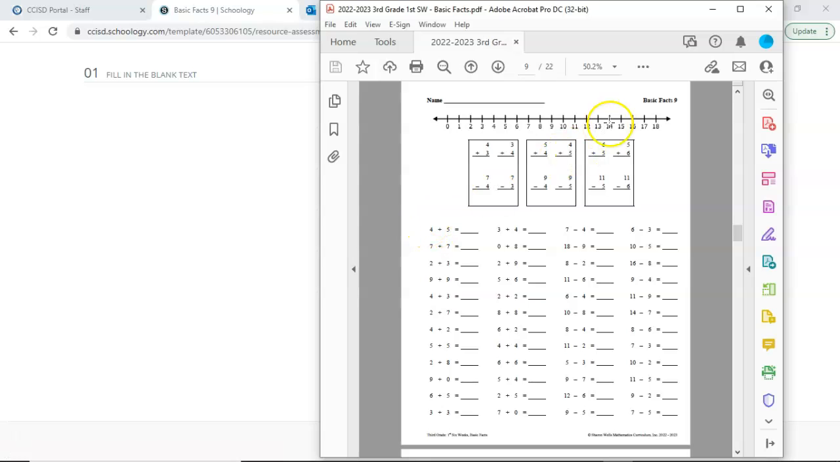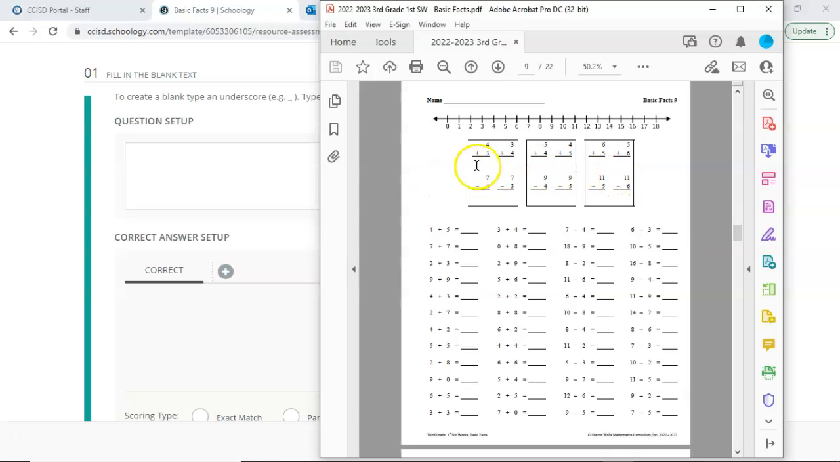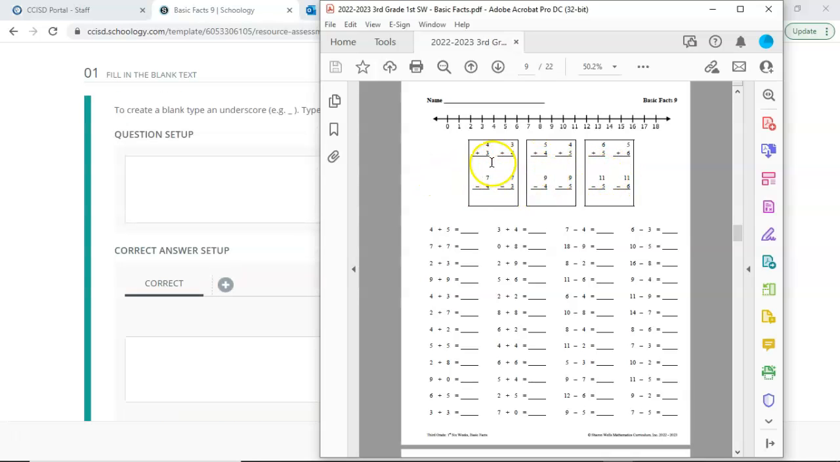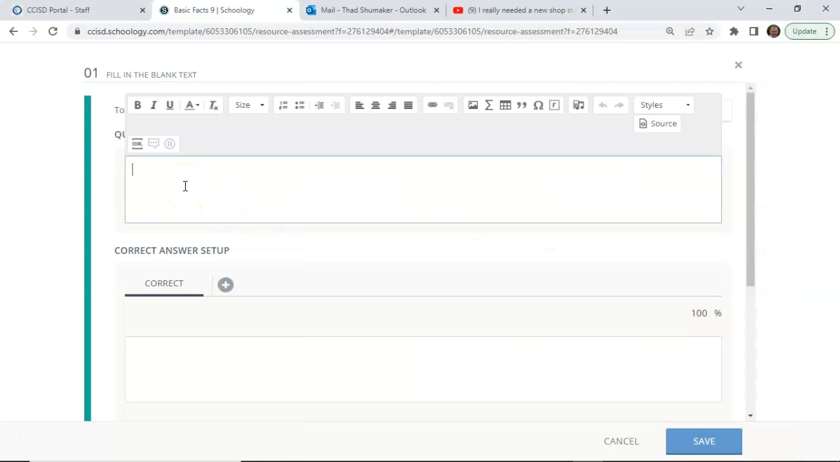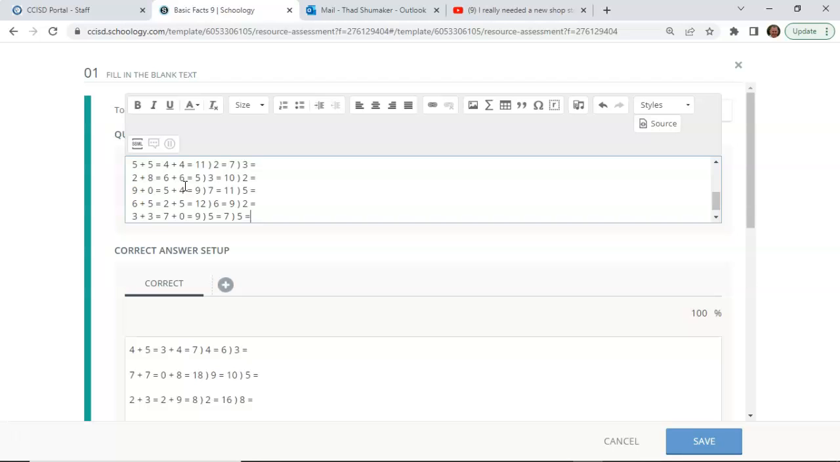And before I even start putting them in, I go to my basic facts 9 right there, and these are the ones we go over together, so that's going to be the guided part or the teach part, and this is going to be independent. So I copy all of them that I want. And then that way I don't have to go back and forth between my PDF and my Schoology when I put them in. So I just go ahead and paste all of them in there in one. So that's Control V. That puts them all in there. And I just delete the ones I don't want to do.